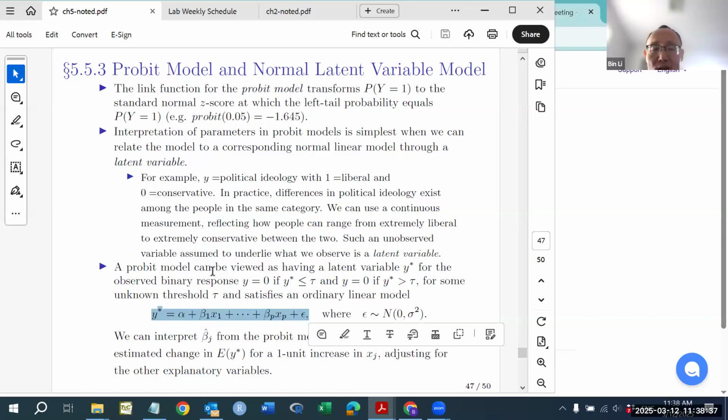But why is Y star called latent? Because we cannot observe it. We didn't observe Y star. We only observed the vote results, 0 or 1, these binaries. So Y is what we observed, but Y star is latent and numeric.